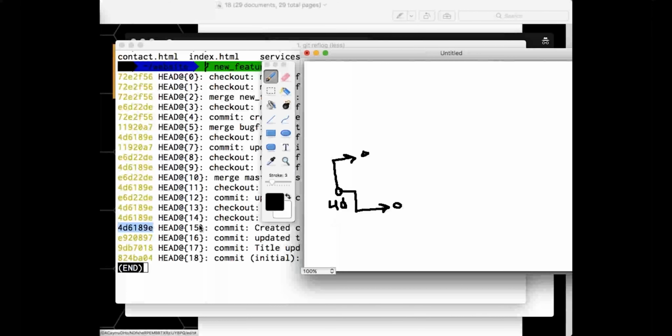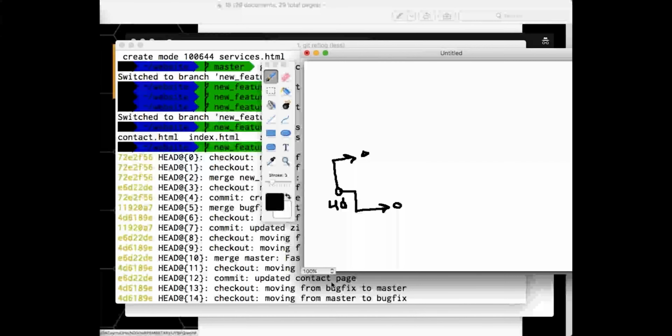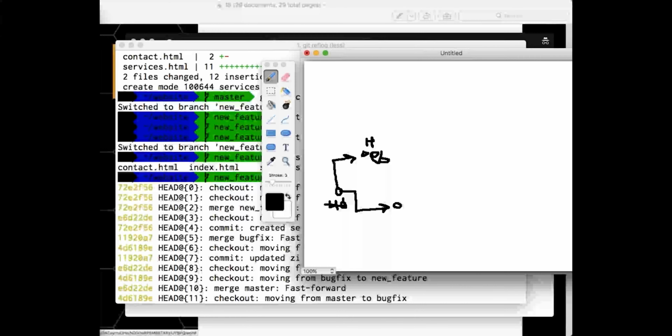Now what happened after some time, I made the first commit. What I said was, updated contact page. What is the commit I got? E6. Now my current head is not at 4D. My current head is under which branch? New feature or which one? Yeah, new feature. Based upon this particular head, you can tell where you currently are.